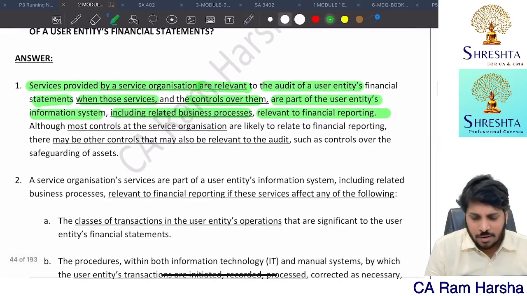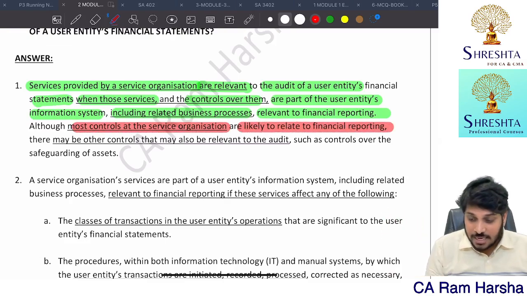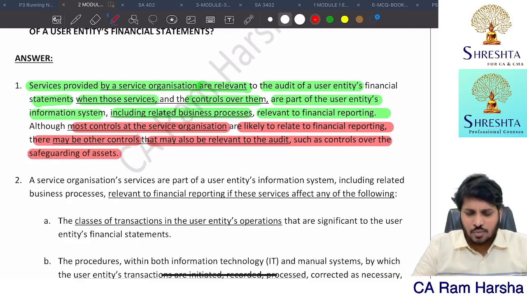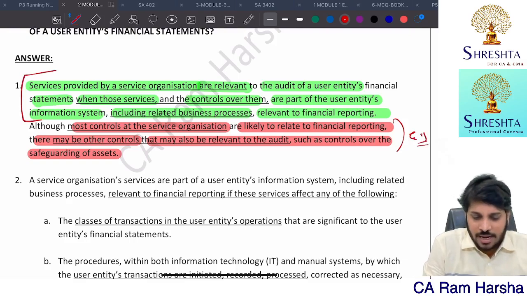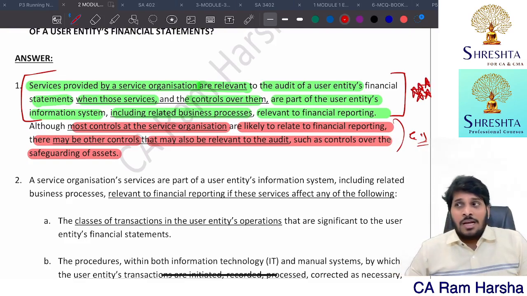Getting it? Remember, most of the controls at the service organization are likely related to financial reporting. There may be other controls which may be relevant to the audit, such as controls over safeguarding of assets. This is one example. Getting it? But whatever I have highlighted in green color, only that you read, that's enough. Getting the point? So simple.